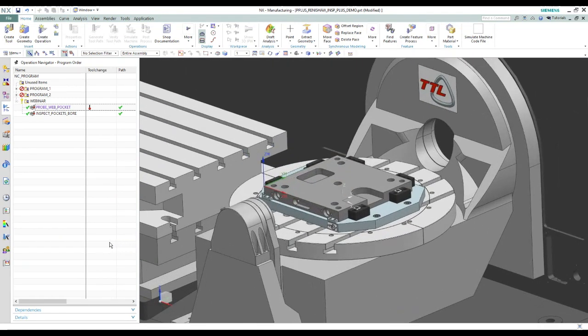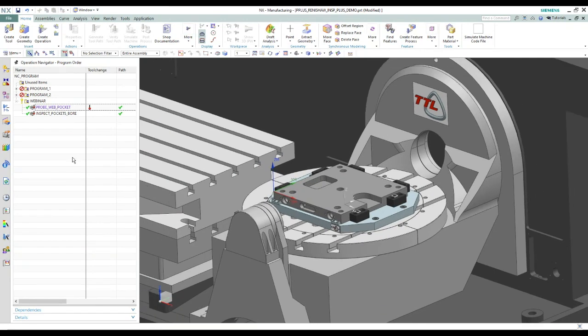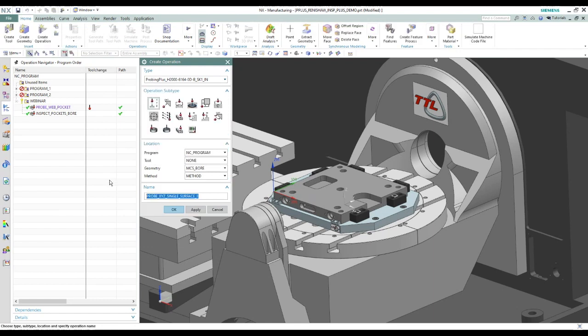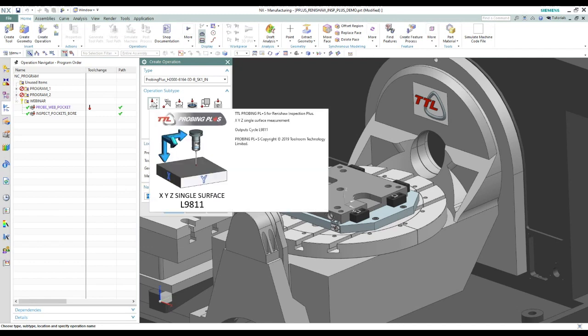This CAM setup has the same part, but it's set up on a different 5-axis machine. This time, if I go to create operation, I can see the version of Probing Plus with the Renishaw cycles, which is compatible with this machine. Here we see a familiar set of icons, but if I hover over these, instead of the numeric cycles, we now see information about the Renishaw Inspection Plus cycles, like this one, XYZ single surface measurement, and we can see the Renishaw macro below it.